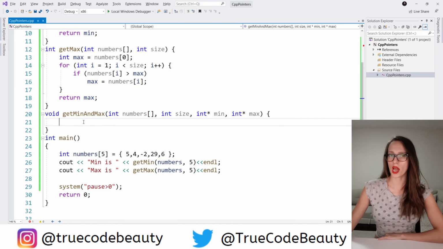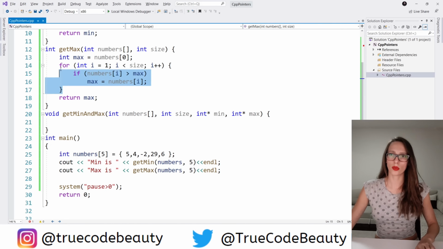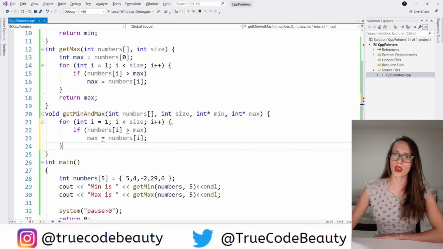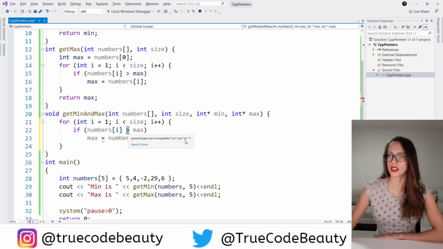Okay, so the job of this function will be very similar to the jobs of the two functions that we just created. So I will just copy this and then paste it here. And once more, we are iterating through all of the numbers of our numbers array. And then here we say if you find any number which is greater than our max number, and here we have an error which says operand types are incompatible, so int and int pointer, which means that here we have to dereference this pointer using the star symbol.